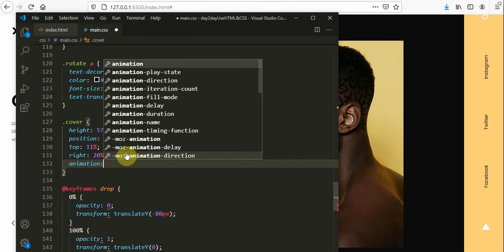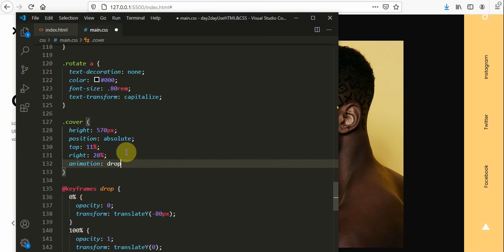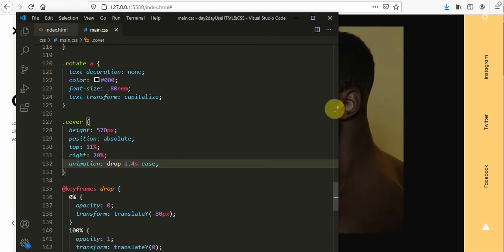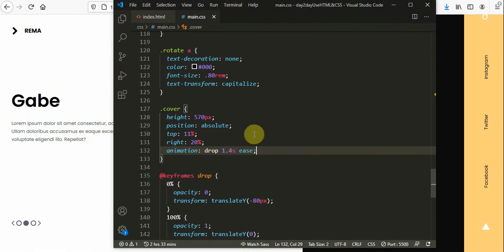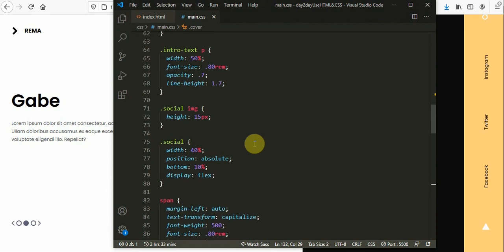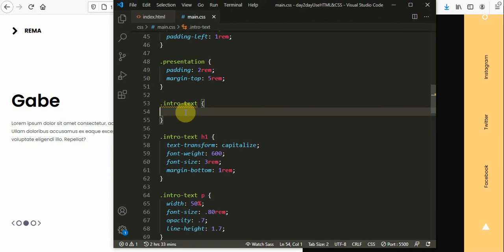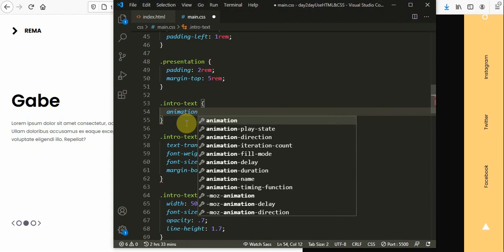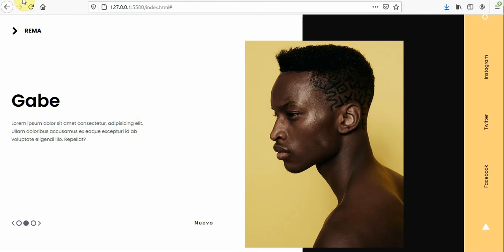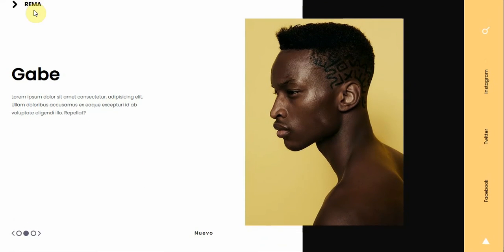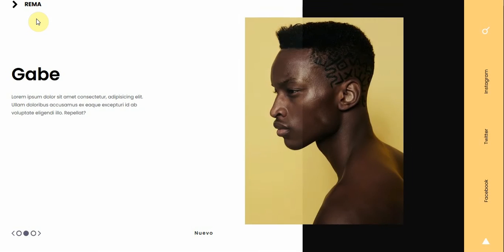So on the cover image, I'm gonna write animation, the name of the animation, drop. The duration for 1.4 seconds, and if I save this, boom. Let me repeat, boom. That's what happens when I refresh. And now the second animation is called slide. I'm gonna put this to intro text, perfect place. So it's gonna come from the left instead, not from the top. 0.6 seconds. Save, boom, it slides from the left. The other one slides from the top. Let's save this. I think it looks okay.